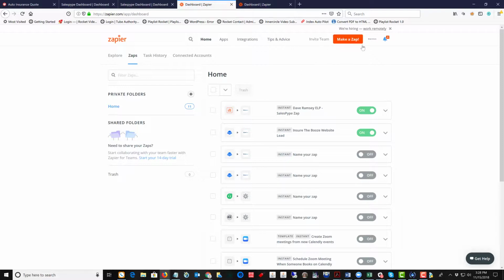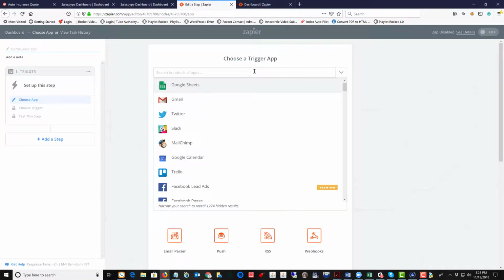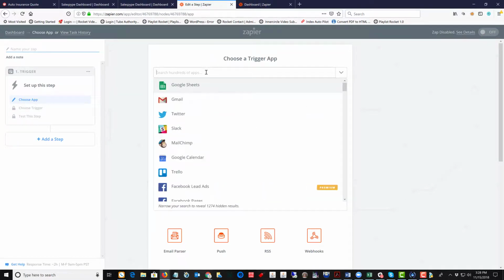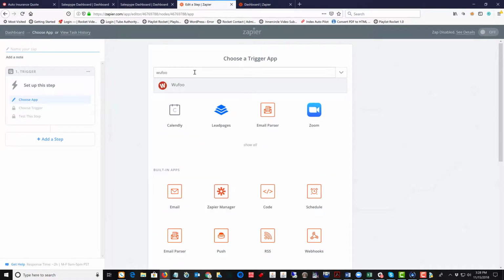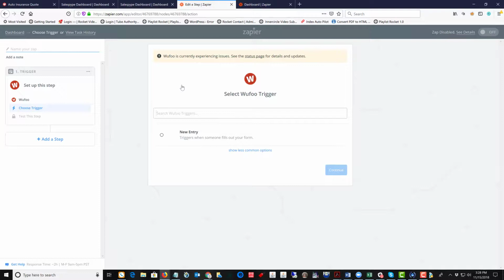So the first thing you're going to do is hit Make a Zap right here. And now we're going to search for our trigger app. So in this example, we are connecting a Wufoo form to SalesPype. So I'm going to search for Wufoo. There it is right there. I'll select it. All right, so what we're going to do is hit triggers when someone fills out your form, hit save and continue.